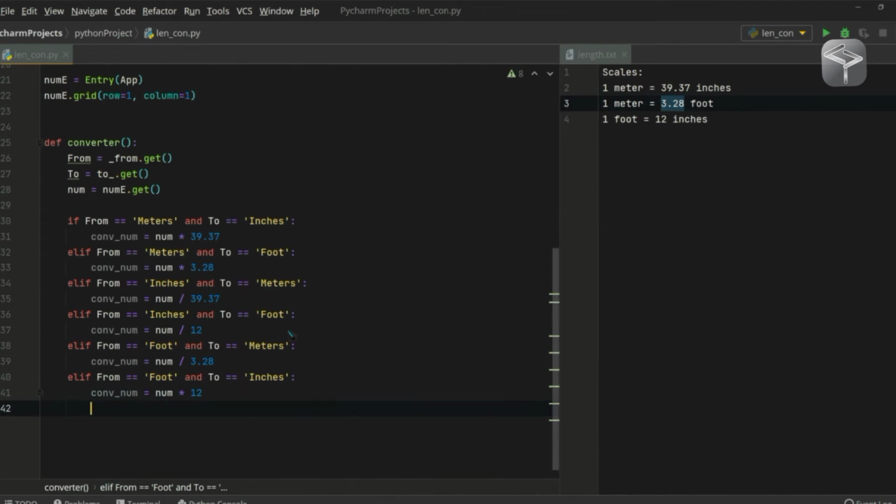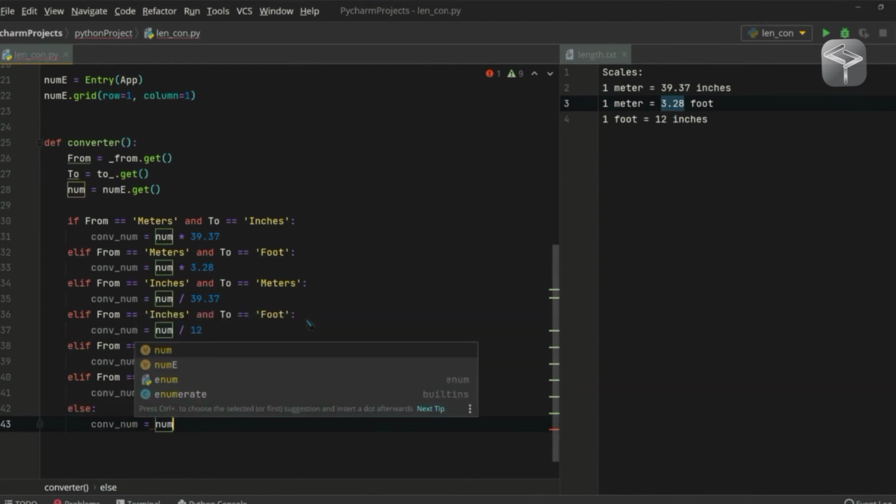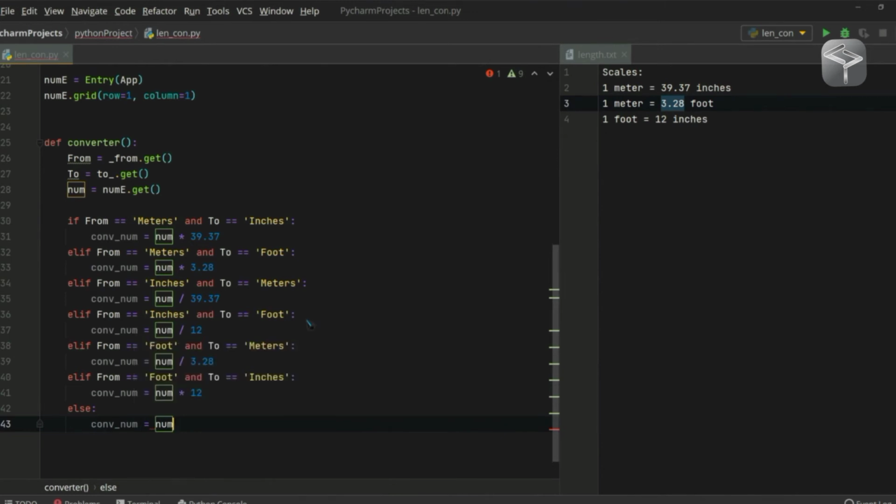So now at the last, let's define an else block. That is, if the user selects meter and meter in both of the situations, then there is no need to convert the value, because the meter is in meter already. So even in that situation, we'll create the converted num as just the num entered in the entry field. So no error happens and our function goes smoothly.